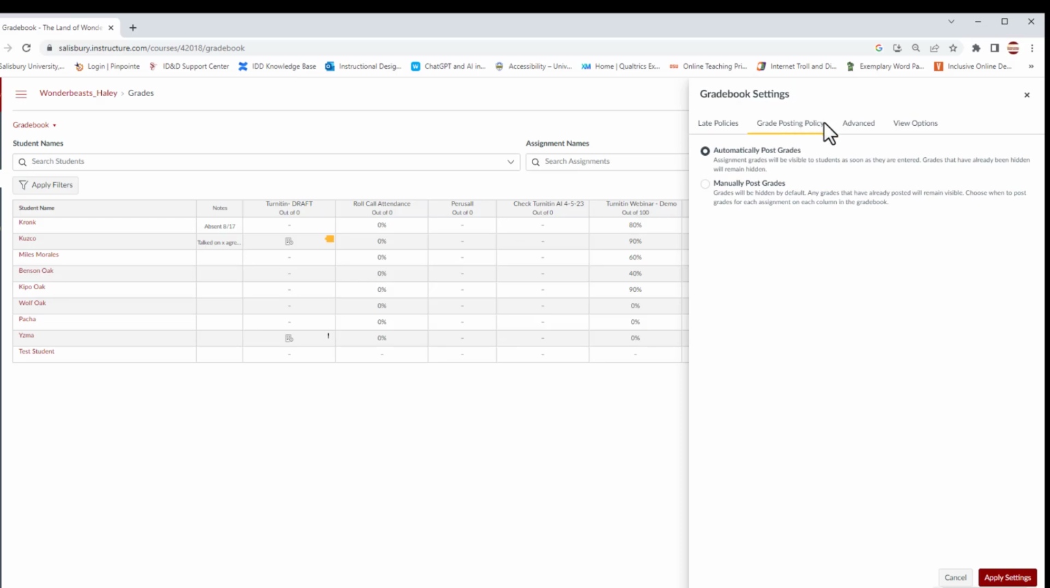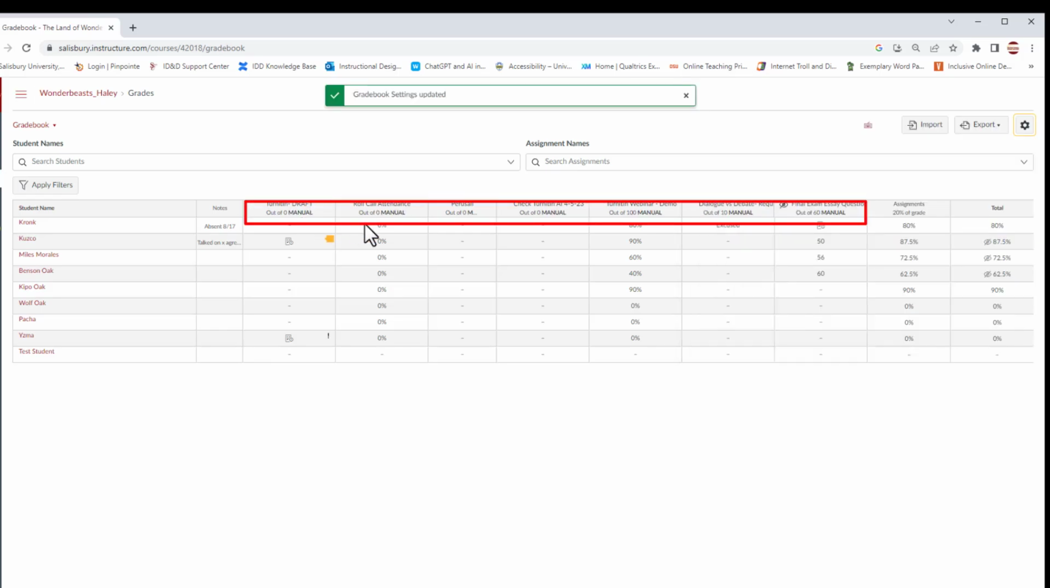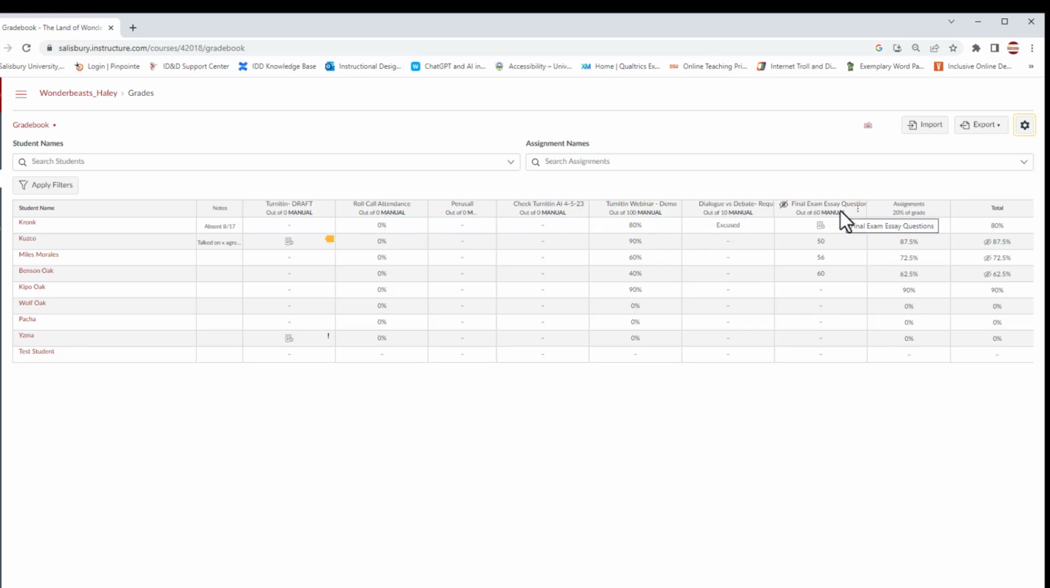I do want to change my grade posting policy. The default grade posting policy is that whenever you enter a grade and post comments, it's automatically posted to students. Students can see it and they receive a notification immediately. If I manually post grades, every assignment, grade, and comment is unpublished until I manually post the grades. So the grades will be hidden by default, and this applies to the entire gradebook. You will see that there's a change in the gradebook where all of the assignments now have the word manual next to it to identify that the grades will now have to be manually pushed out for students to see their feedback and grades.